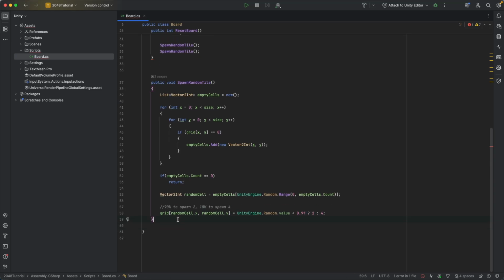Now we need to have some more functions. So first of all, we want to get the value of the field on the board.